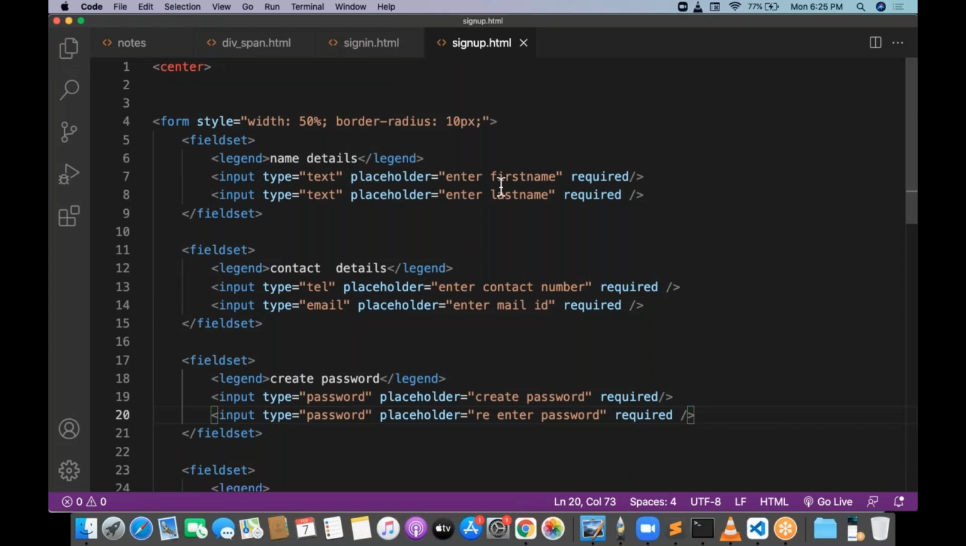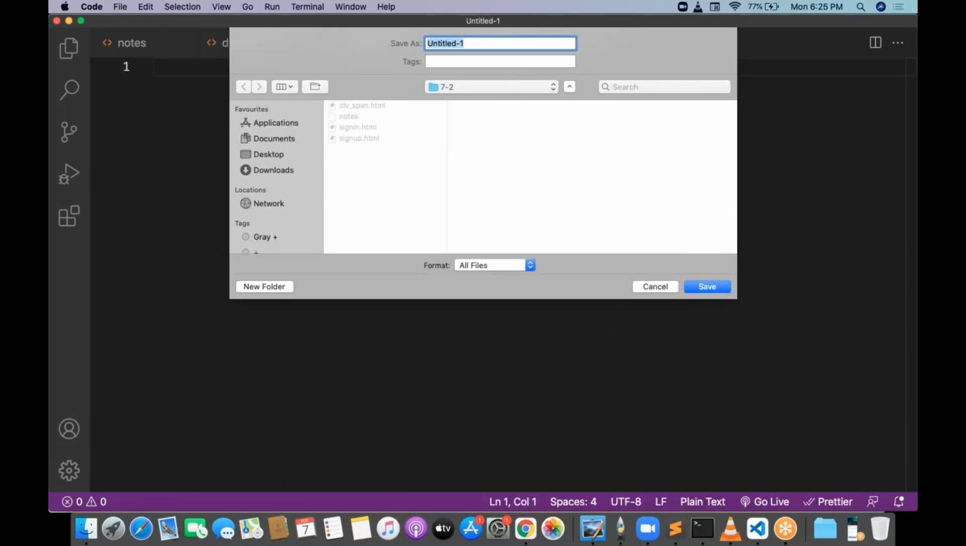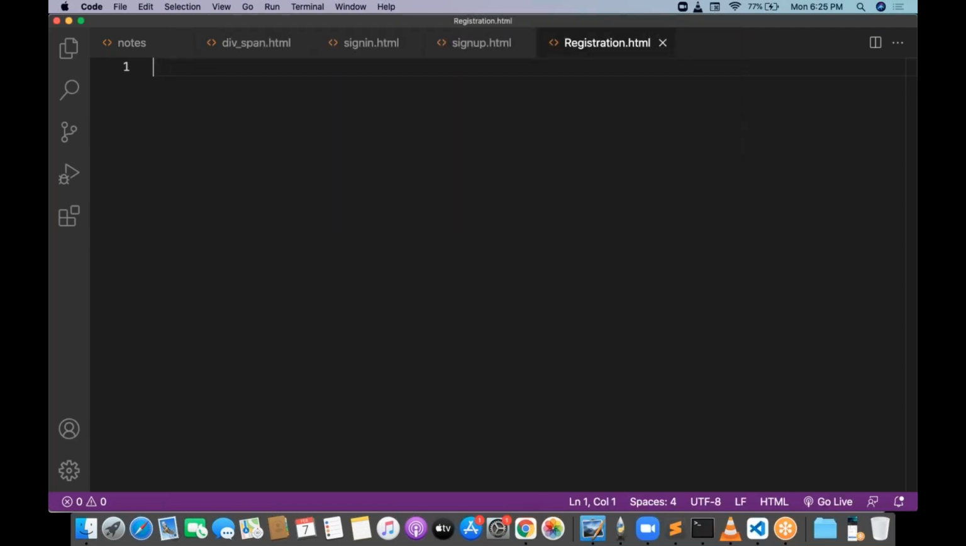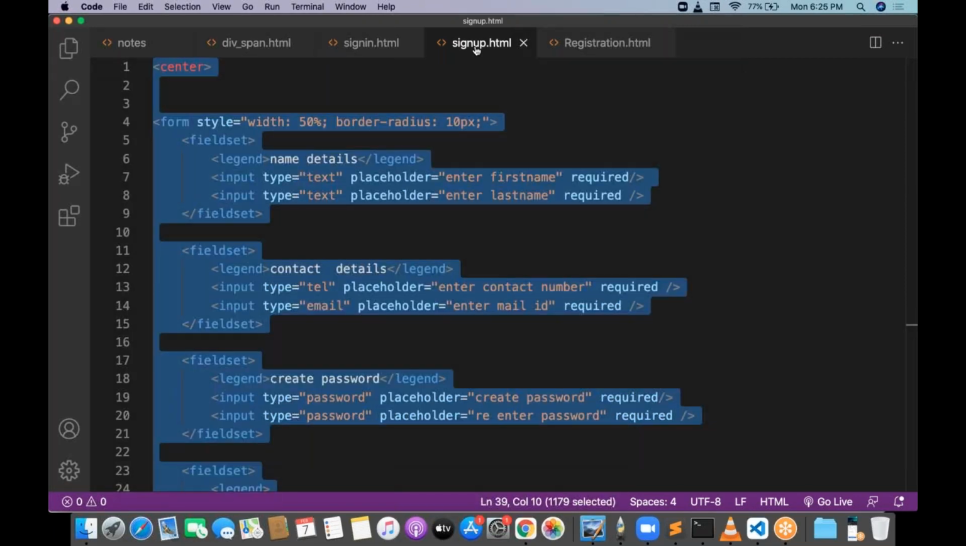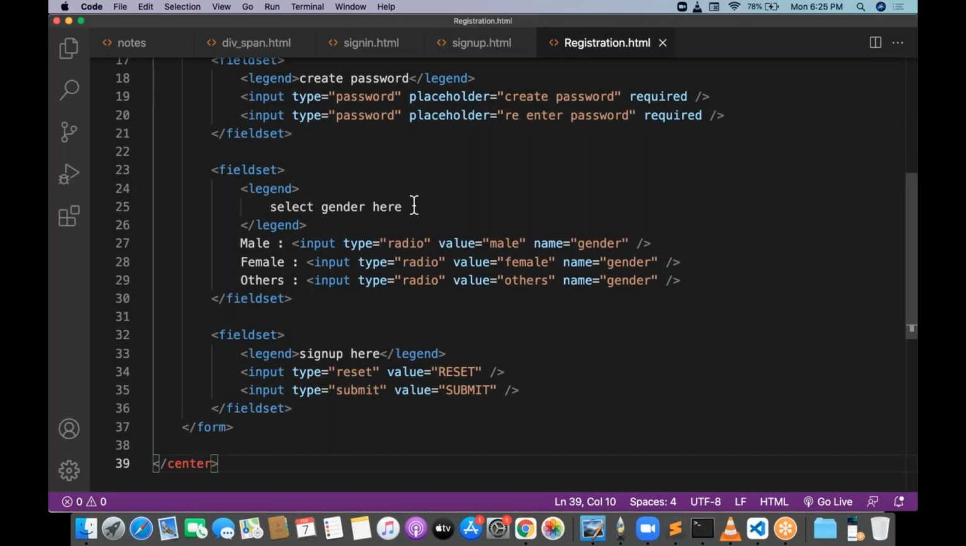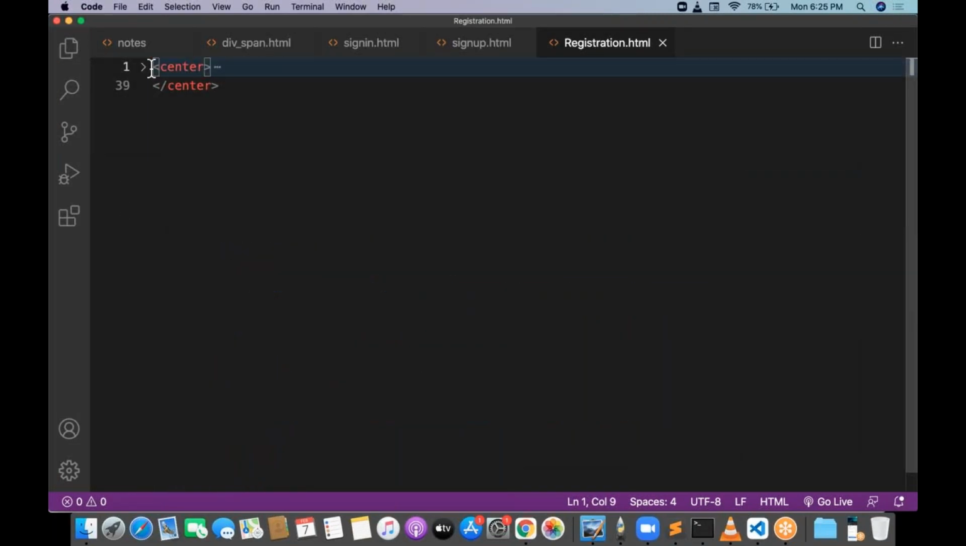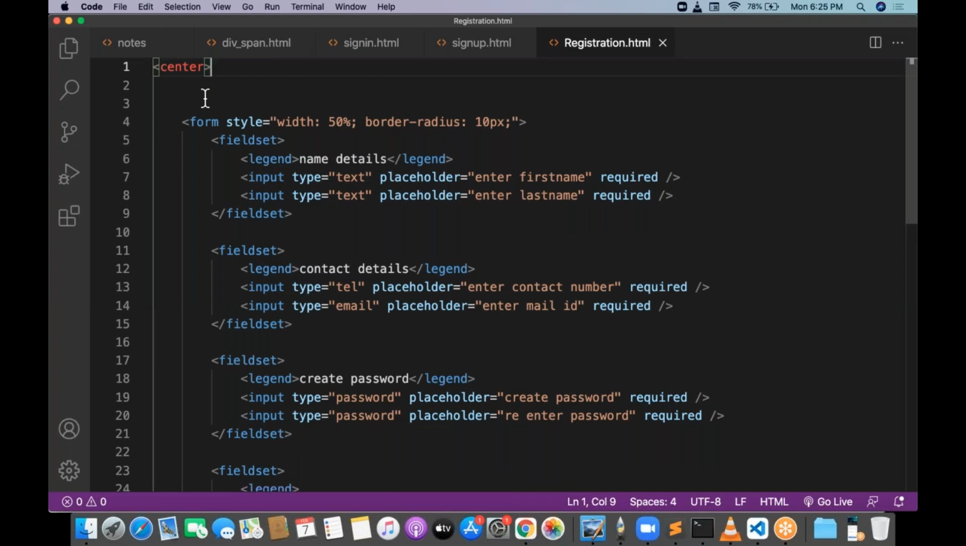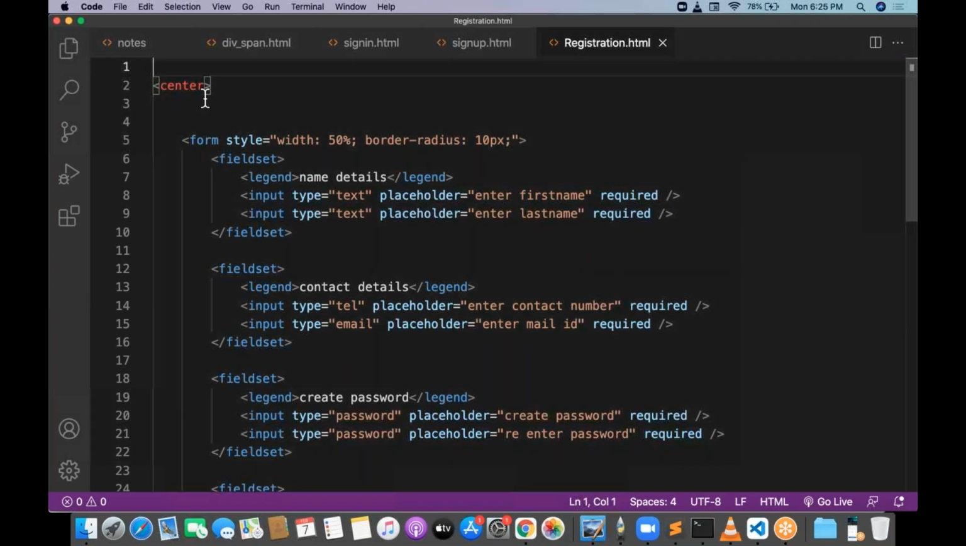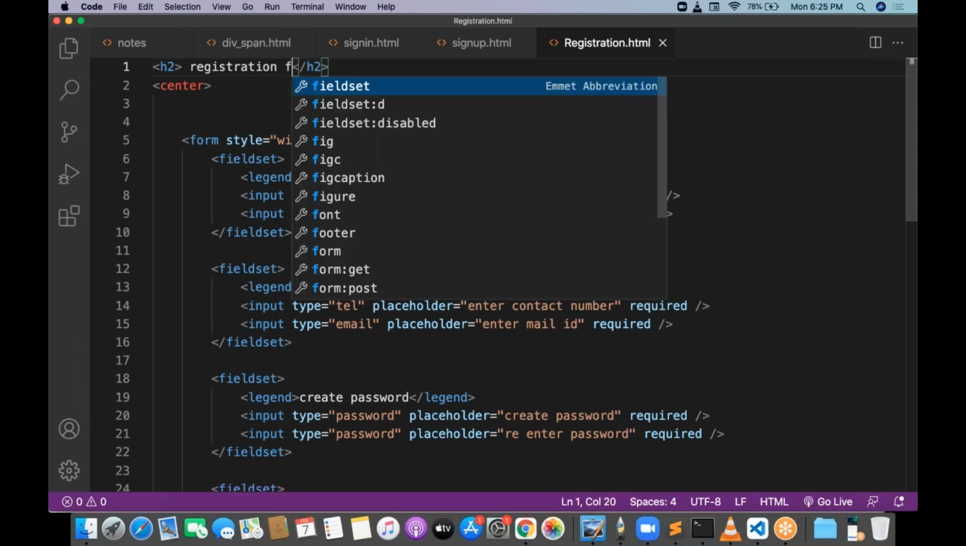Next, I'll go for the registration form. This is a big form. Registration for the course, registration.html. Now we'll paste everything here. Control C, Control V. Now this form is the registration form, and if you want, you can put a heading for registration on top. Let me go to H1 or H2. Registration form.